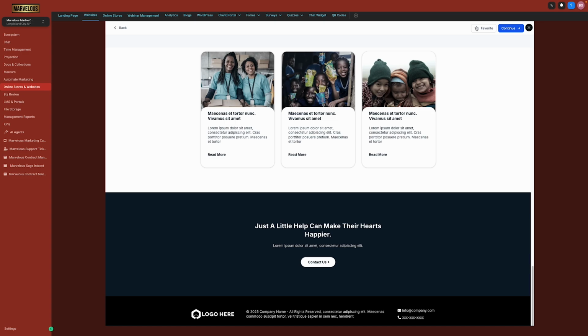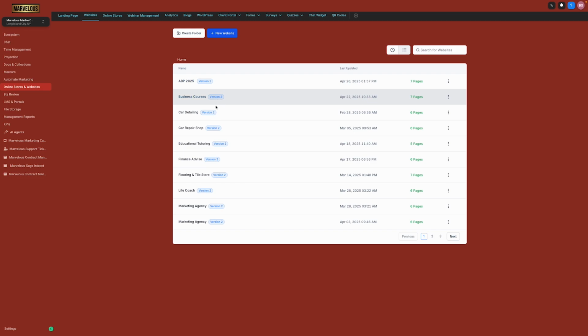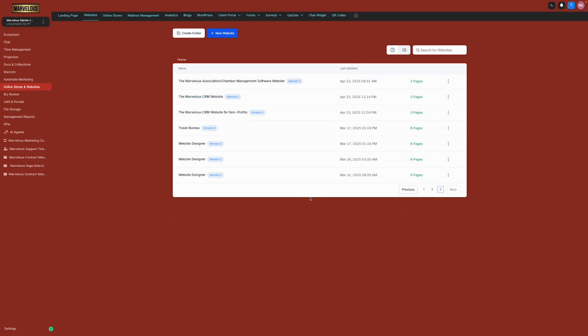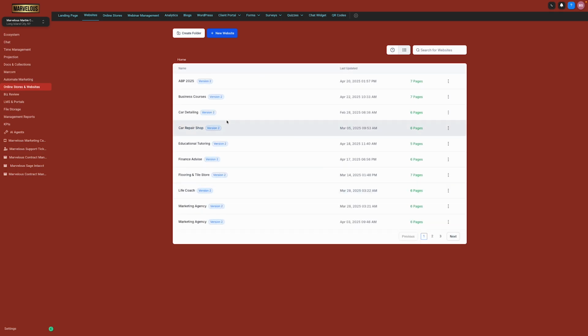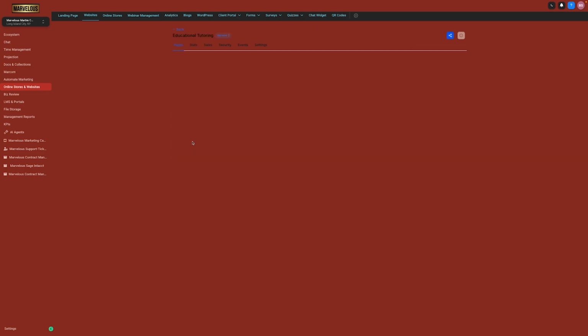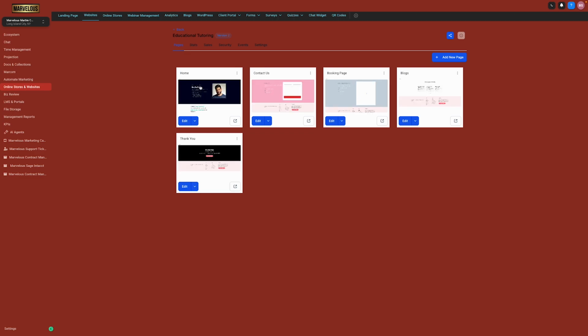You can see everything one by one. You also have an option to hit the forward, and if you hit continue, what that will do is it will save this template website to your website's dashboard, and that way you can start your editing. But for this example, I'm going to go with the one that we already have, the existing. So let's go with, like, educational tutoring, for example, right? When you click on that template, you're going to be seeing all of the pages of that website.